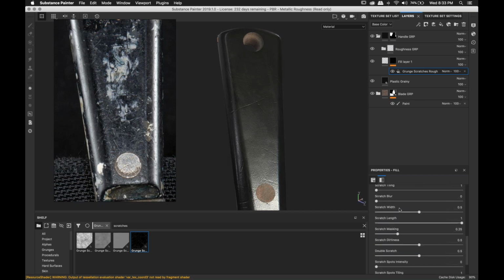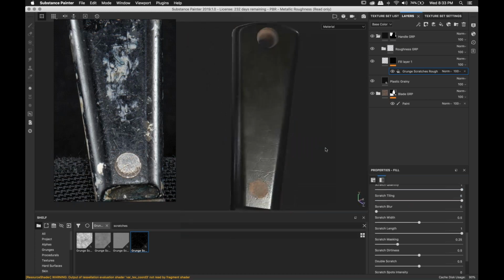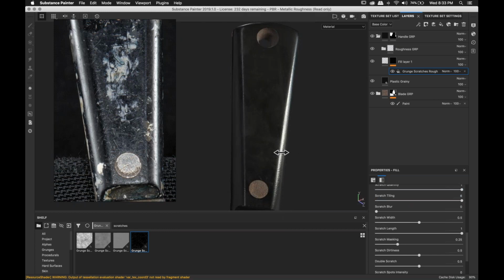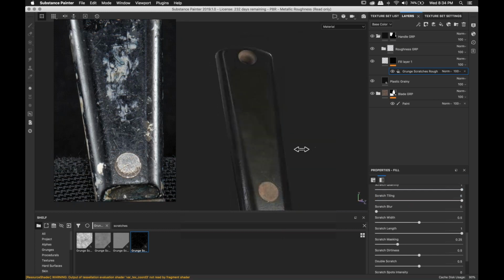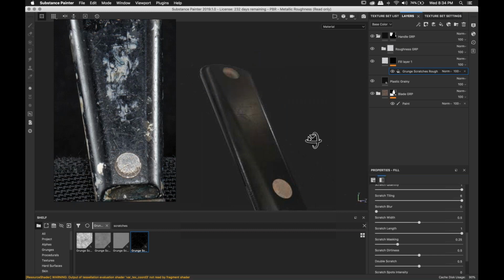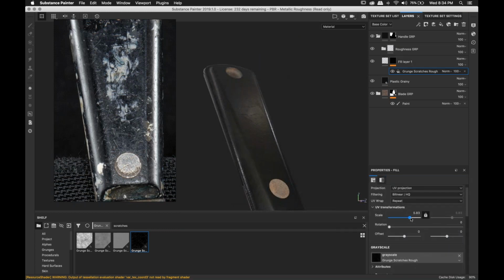We do have a scratch tiling that I'll turn up. Now the problem is if you go really high, you might start to see a lot of repetition. In this case, I'm not, so that could work out pretty good in my favor. Right, so I'm liking that. Now I want more scratches, so I can't really just repeat it here. This is where that tiling is going to become very obvious.